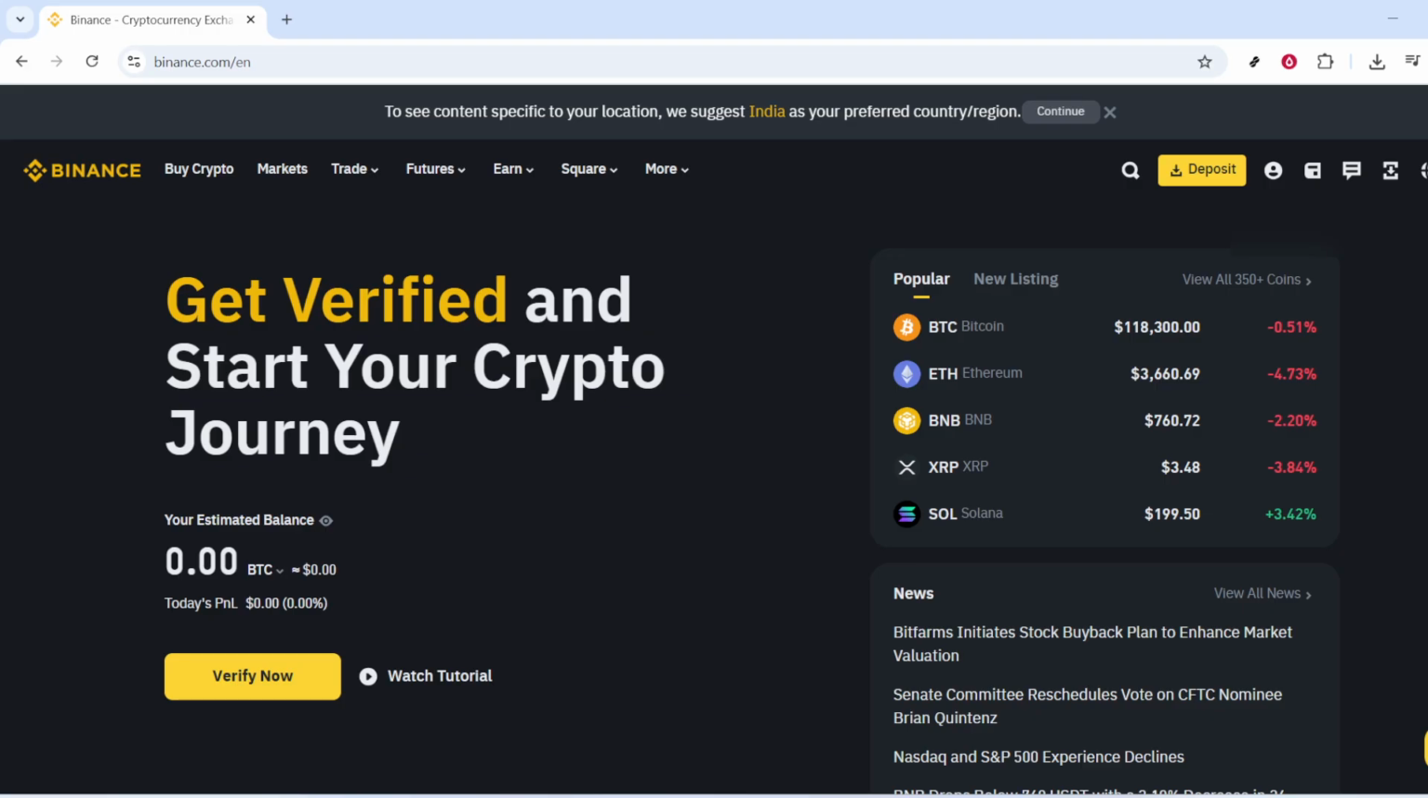First, you'll want to head over to the Binance website. Binance is a leading cryptocurrency exchange where you can trade Bitcoin, Ethereum, and a wide array of altcoins. It's renowned for its comprehensive features and reliable service. Make sure you're logged into your account for a seamless experience.